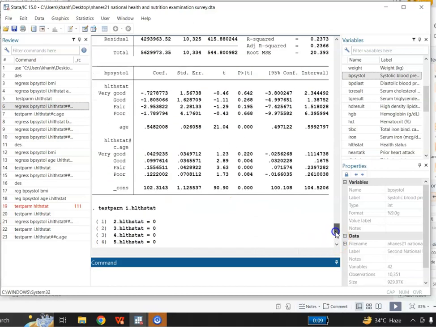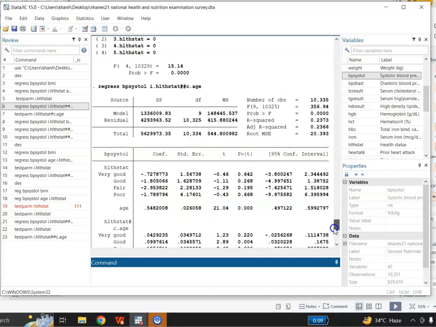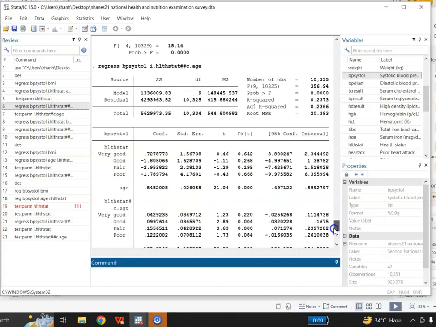So this is a brief introduction to the multiple linear regression model, and in this particular model I used two independent variables. One was age, that is a continuous variable, and the other one was health. Health is a categorical variable.